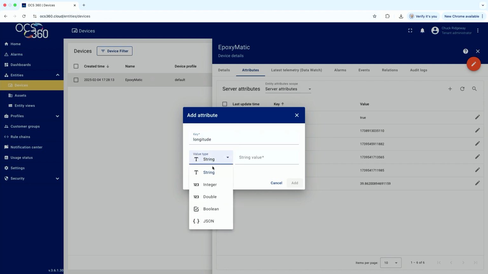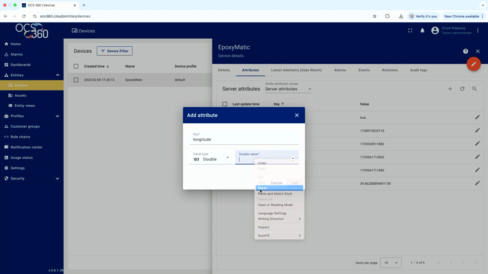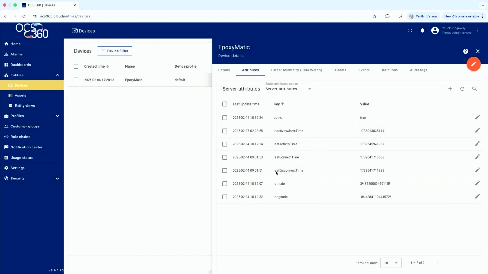Okay, and again, double precision. This time I need, on my phone, and you can't see what I'm doing here, but I need to select and copy the longitude from my phone, which I did. Hit paste and hit add. Okay, so now I've added latitude and longitude as attributes.